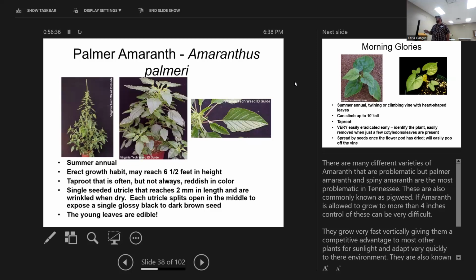This is kind of the bane of my existence right here whenever I forget to go out. Palmer amaranth is a summer annual. And what's really bad about them is how quickly they can grow vertically. They can outcompete just about any plant that you put there. And they can look a little purplish on the leaves. As you can see right there, they've got a little stem that can start to turn purple. And this is also kind of where we get the name red root pigweed. These are also commonly known as pigweed sometimes. The young leaves of these are edible.